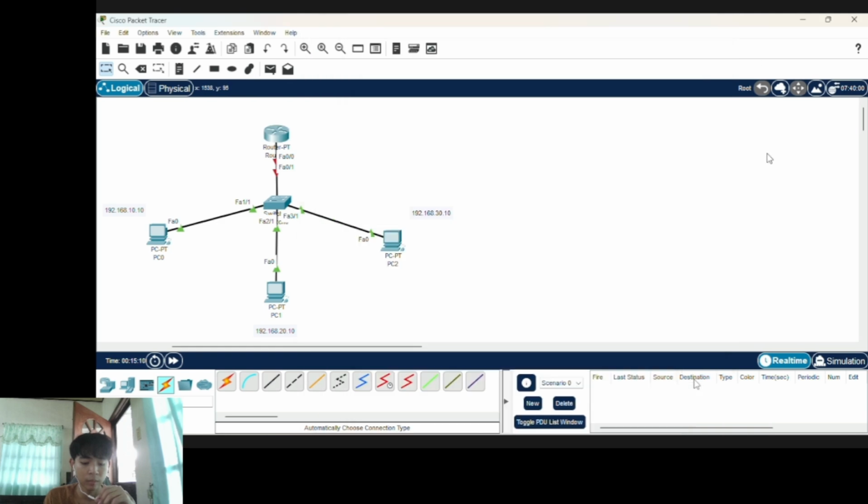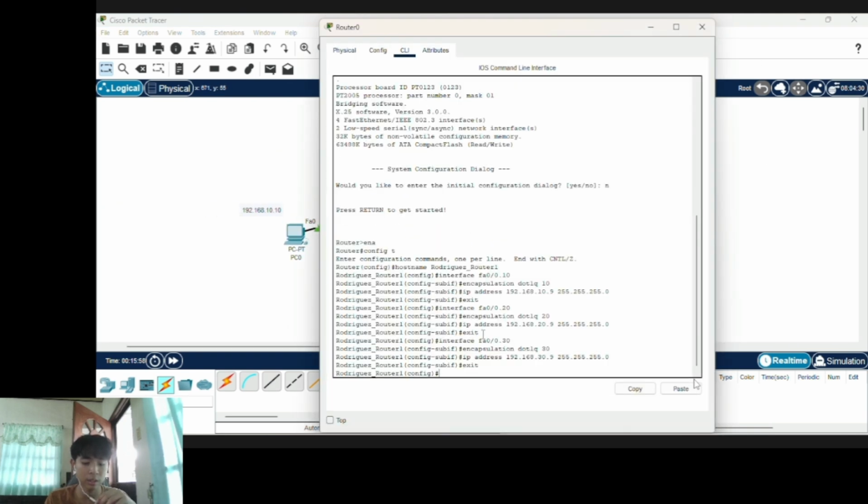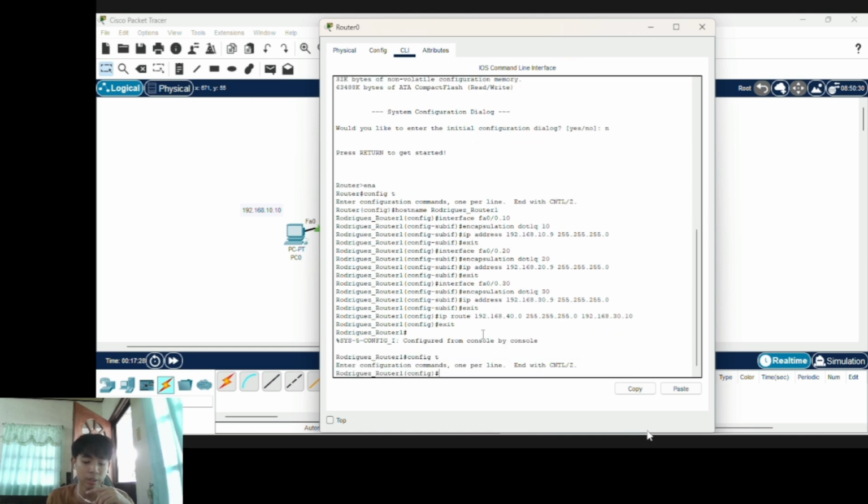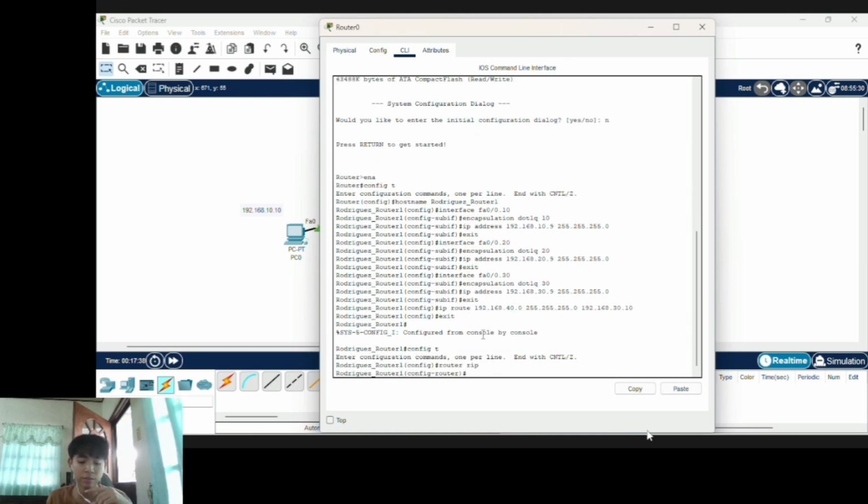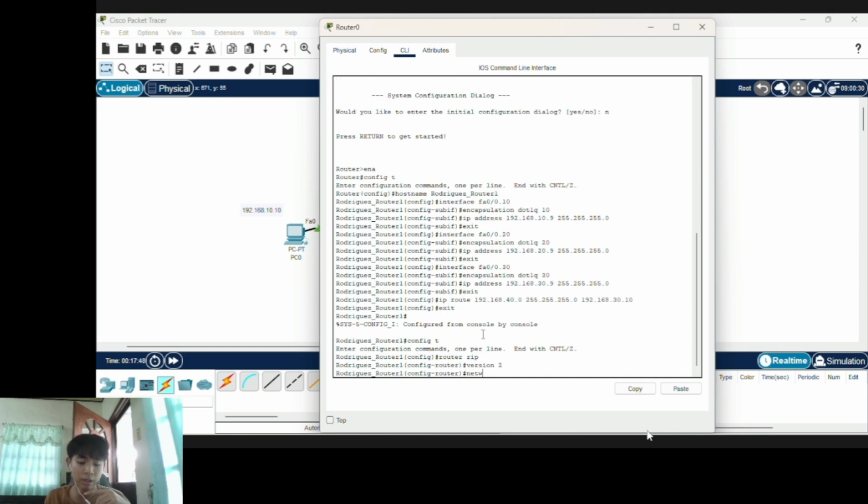For each VLAN, I created a sub-interface and specified the encapsulation with dot1Q. We also assigned the IP address within the VLAN subnet, as we can see here in our example. This process was repeated for each VLAN to establish routing between them.